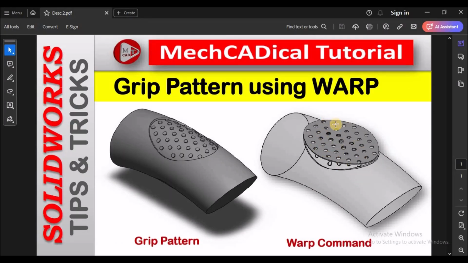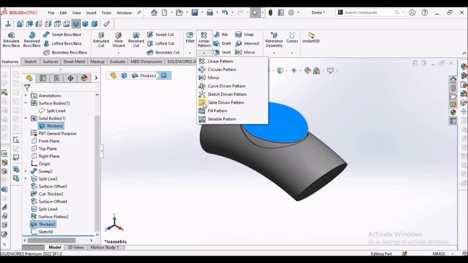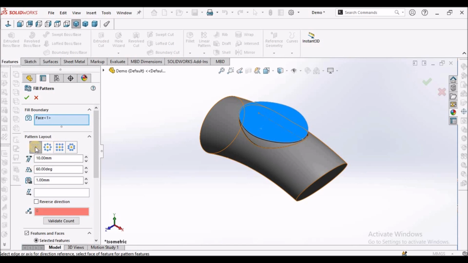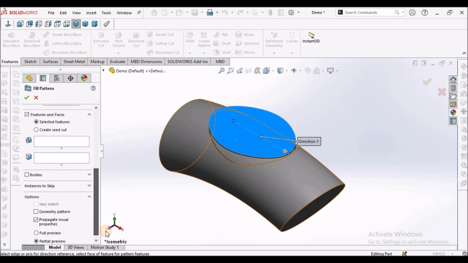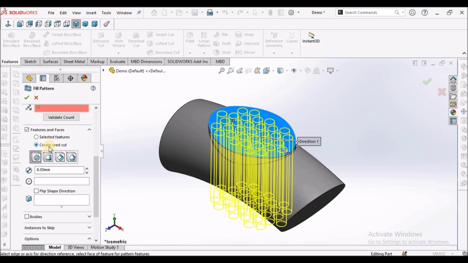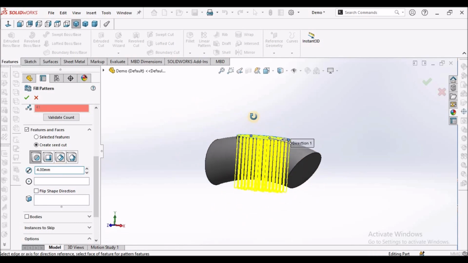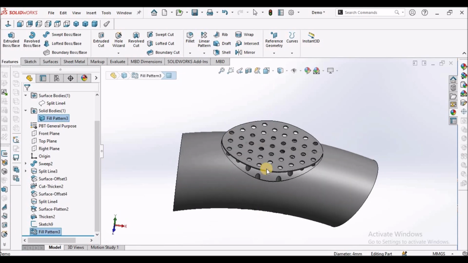So now I am going to create this pattern for wrap command. So select this face, go to fill pattern. So we can select any pattern. So I am going to select perforation, so 10 mm. So angle I am going to keep 30 degrees, and the margin is 1 mm, and select the reference line which we have drawn earlier. See here, and create seed cut. I am going to take this circle and 4 mm. See here, if I say okay, it is going to create holes inside this, so which is not required.